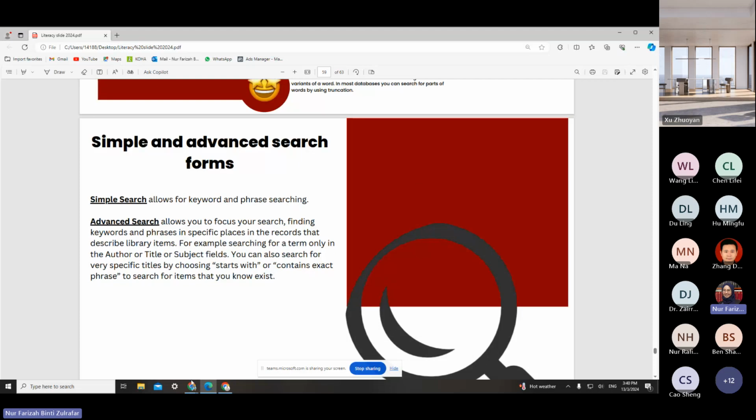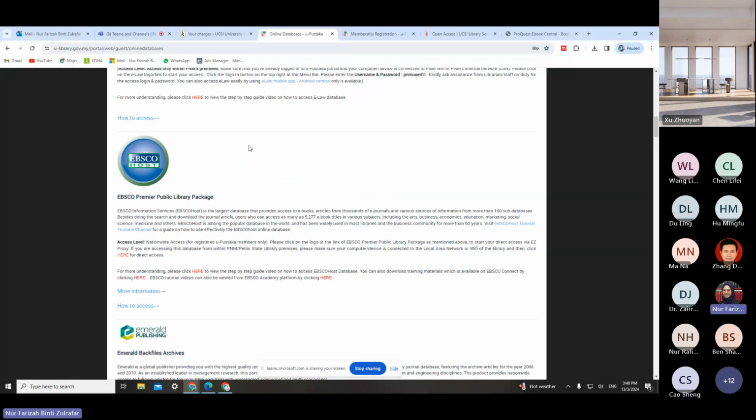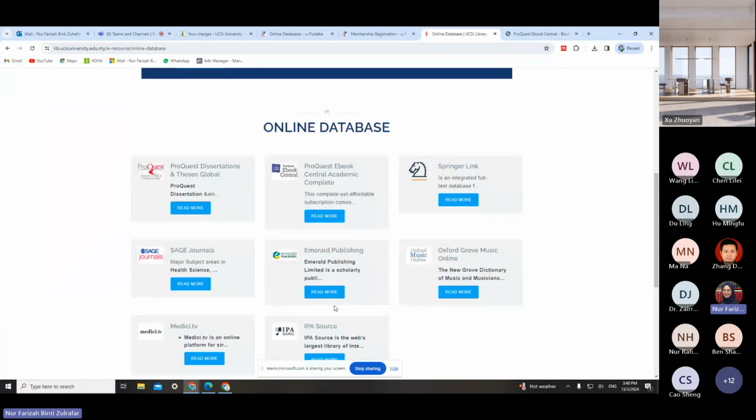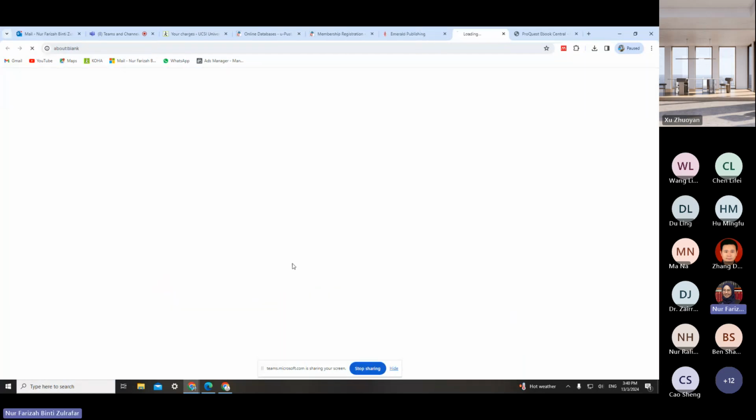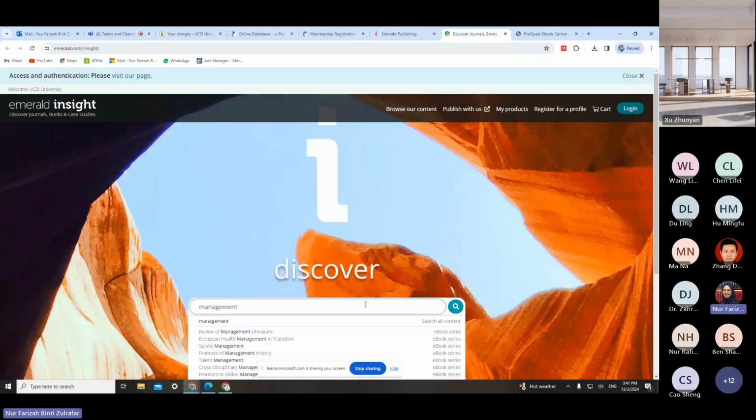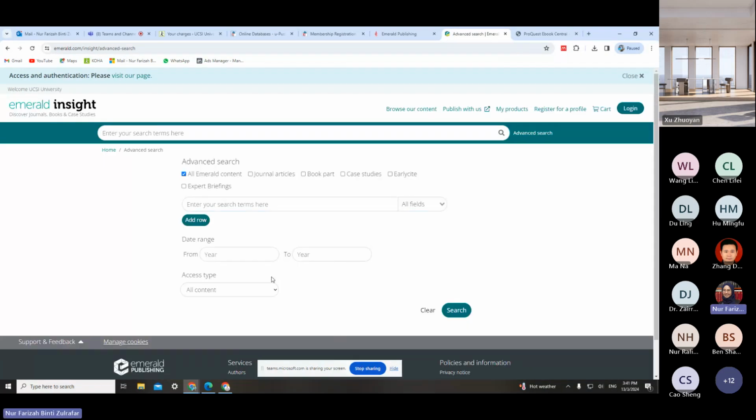For example here, we try to go to our online databases, for example e-resources, Emerald Publishing. Visit the site. Every database has an advanced search. You can see over here, advanced search. For example, for simple search, you just type any keyword. This is called simple search. For advanced search, you just click here, advanced search. This one you can filter.